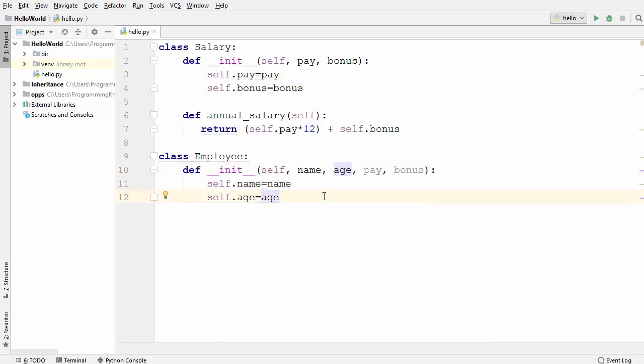Now what do you think? Can we apply inheritance here? The answer is no, because there is no is-a relationship between salary and employee. So employee is not a salary and salary is not an employee.